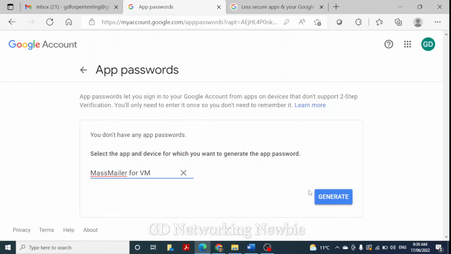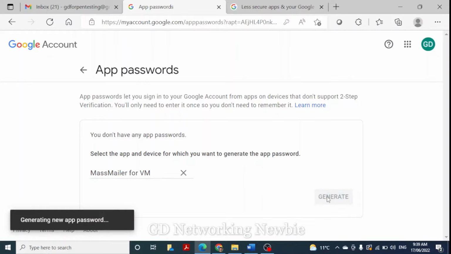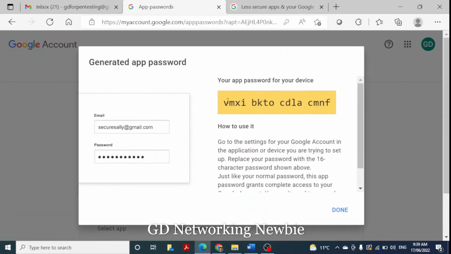Then I click here on generate, and with this you can see it has generated a password for me. That's your app password for your device. This is the password which you will be using in your apps. For example, in our case, in mass mailer, we will be using this password. You can see this is a 16-letter password, and there will not be any space in between when we use it. So it means you have to write the 16 characters continuously.